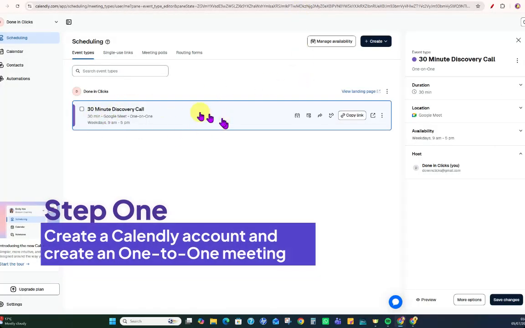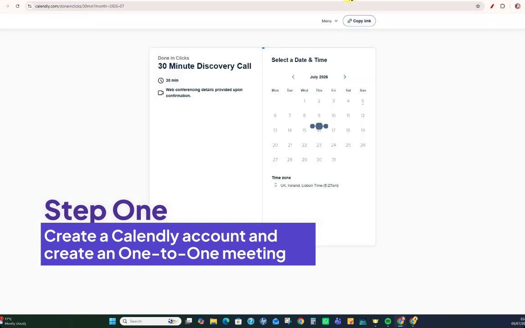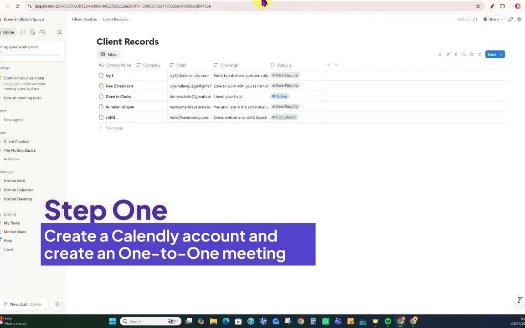To do that, first, of course, you need a Calendly account. You need to set up a one-to-one meeting. I'm going to call it 30-minute discovery call. So I set it all up. You need the link to test it as well, so you copy the link and open it up just like that. We're going to do testing later on. So all set up now.